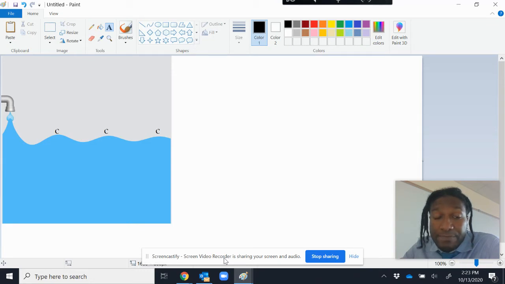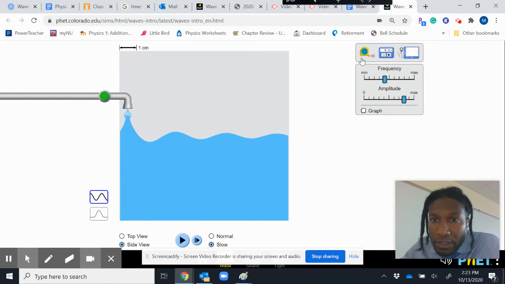I have 3 crests. So to find my wavelength, I need to measure the distance from crest to crest. So let's do that. There's a measuring tool. It's this one right here. And this works like a tape measure. You can pull it. The tape measure starts right there where that little plus is. So let me drag this. Let me swivel this around. Okay. It says that my wavelength is 3 centimeters.